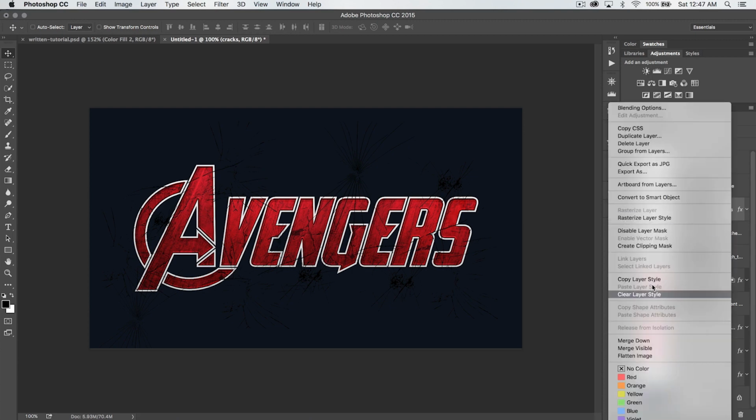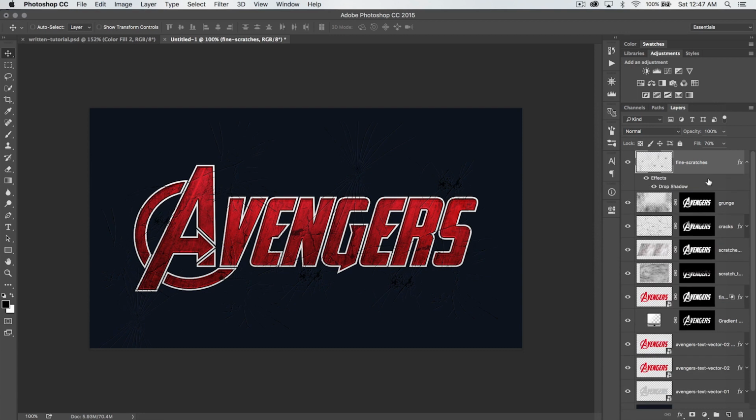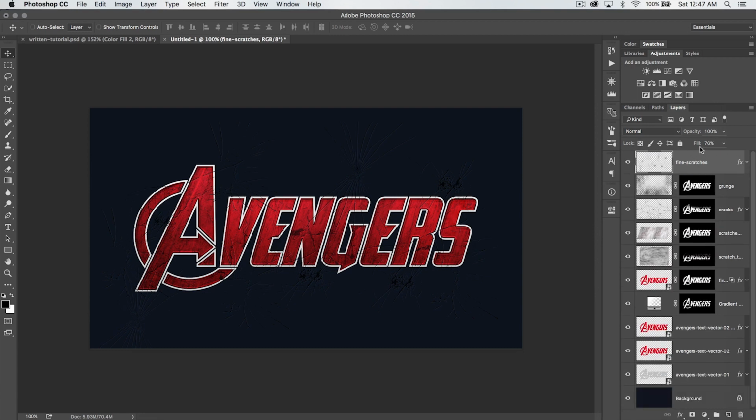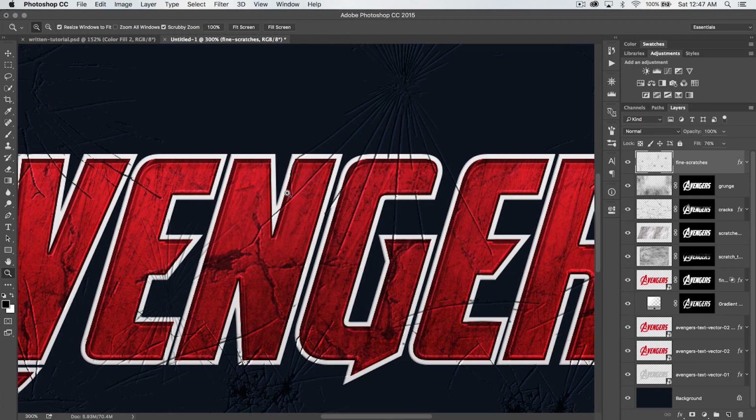So I'm just going to right-click on this layer and choose Copy Layer Style. Come up here to Fine Scratches, right-click and choose Paste Layer Style. I am just keeping an eye on the fact that fill is at 76%, and I think I really want to reduce that quite a bit more, right? So when we zoom in, you can really see these cracks are kind of looking more cracky. So we're going to go down to like 30% opacity to really make them look more like scratches.